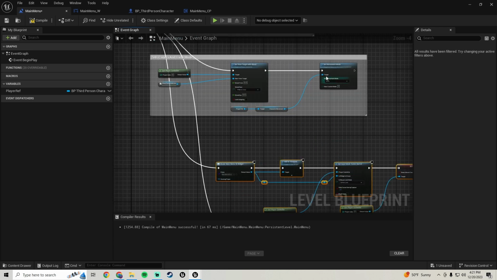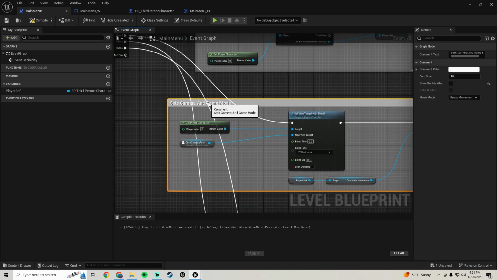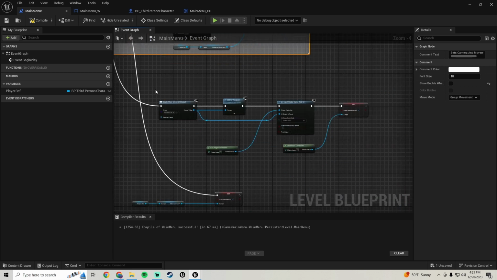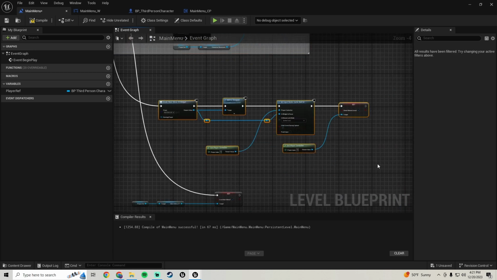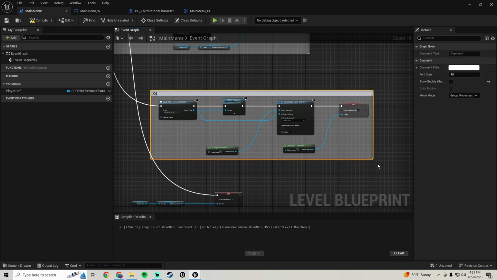Oh, wait a minute. This doesn't set game mode. So we need to rename this. Sets camera and movement mode. And then on this one, we're going to highlight it all. Press C. Creates widget. And sets game mode.